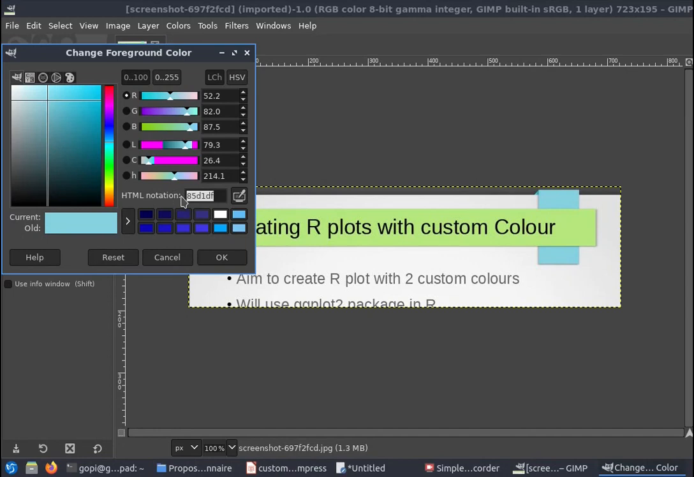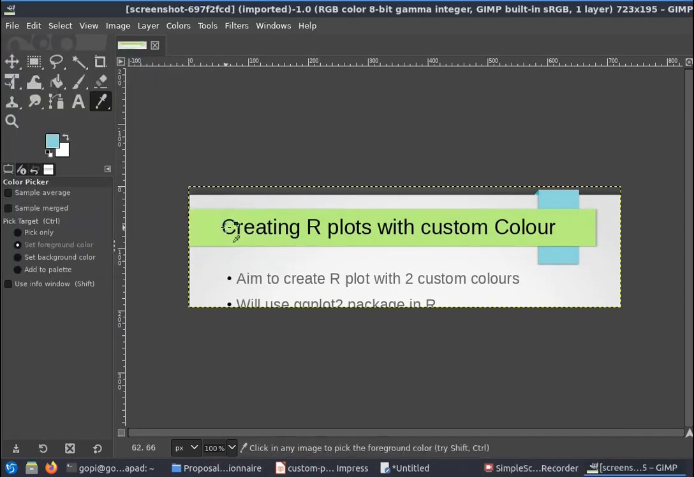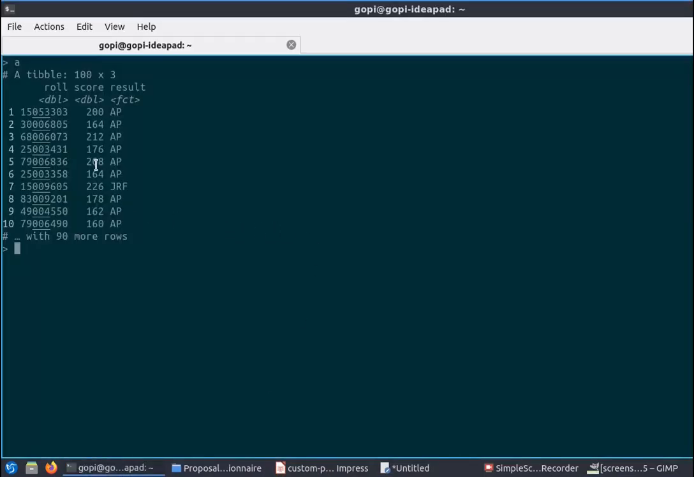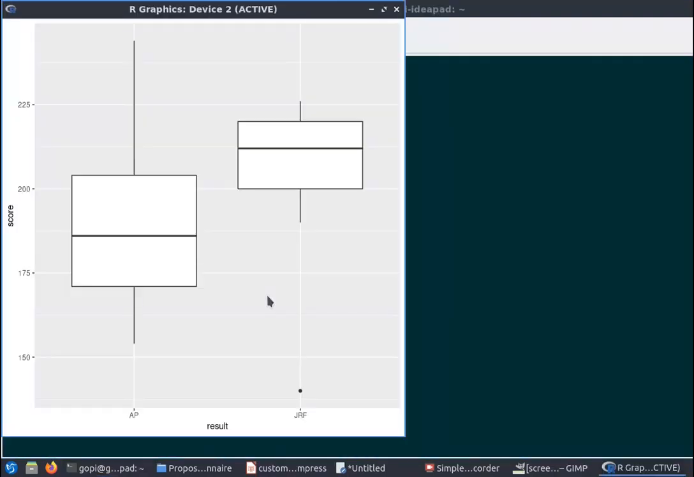Now I need to take note of the color codes in a separate file with a hash prefix like this. Now let's go to the R console. Here is my data set. It has candidate scores with type of result in a column, and we will do a box plot for the result type. The simplest ggplot command will print a plain box plot, as you can see in the graph.